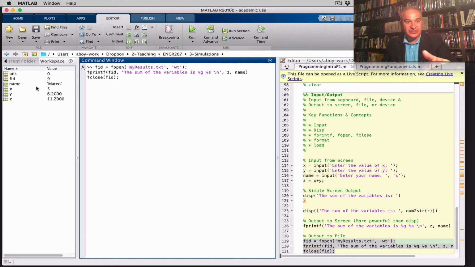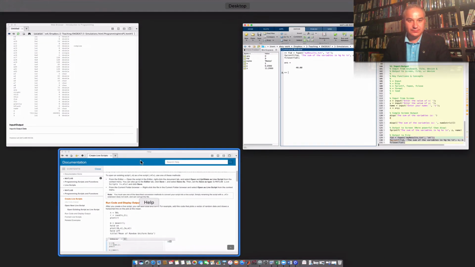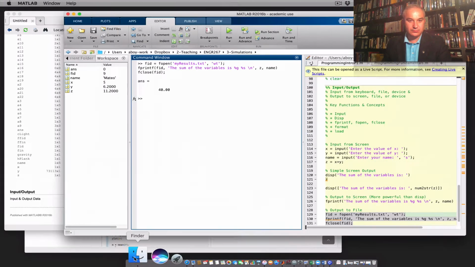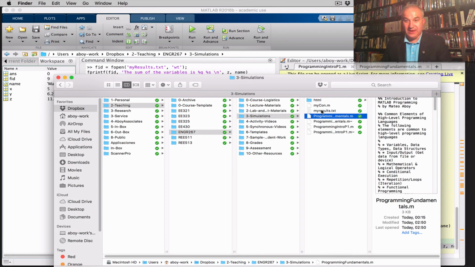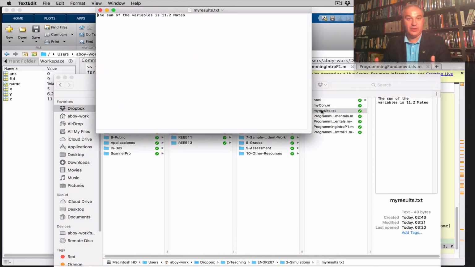The variables are defined, as you can see, x, y, and z. The variable c was 11.2. The variable name is Mateo, so we should see a file named myresults.txt, and inside the file you should have: the sum of the variables is 11.2 Mateo. So let's run it, and let's see if that's the case. So myresults was created, and we open it. There we have the variable. The sum of the variables is 11.2 Mateo.